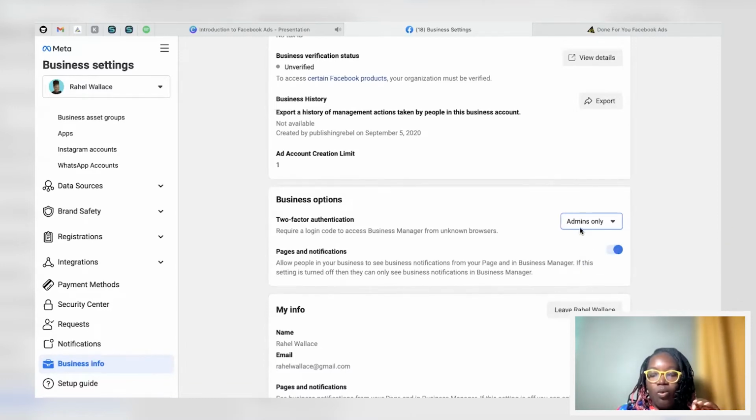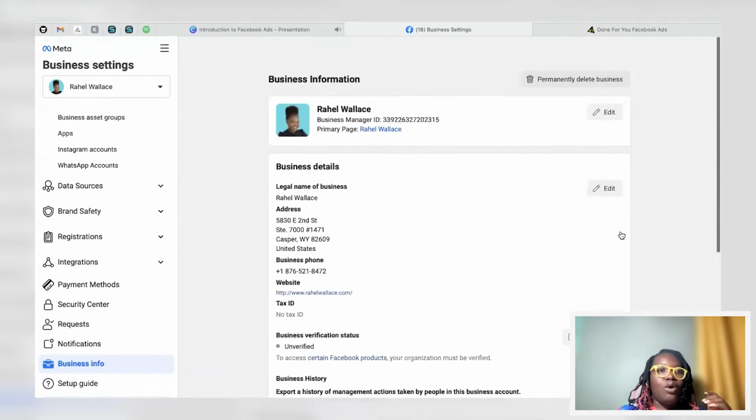And then what's going to actually happen is when I try to log in, it's probably going to ask me for a login code that it's going to send to my email. And then I have to go in my email, get the code, drop it in, and then I'm in. So that's something that you want to have.